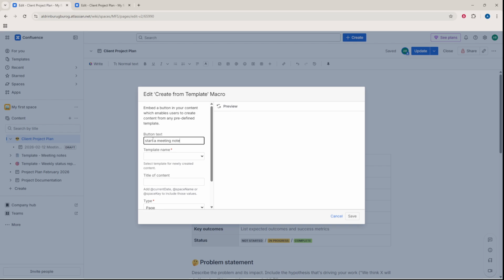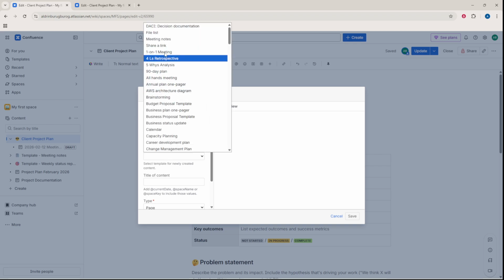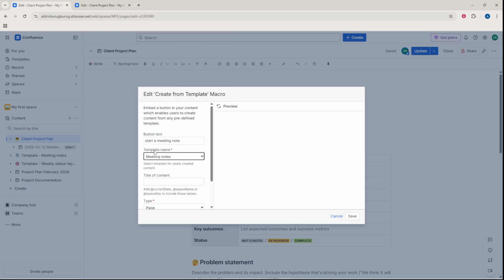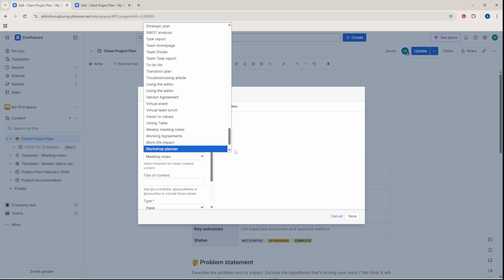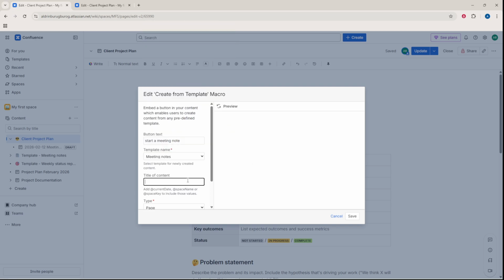Next, select the template name. Pick the template your user should create from. This could be a space template or a global template. If you don't see the one you expect, make sure the template exists in your space and that you have access to it. Optionally, pre-fill the title of content.